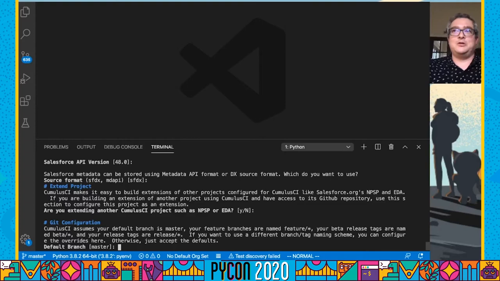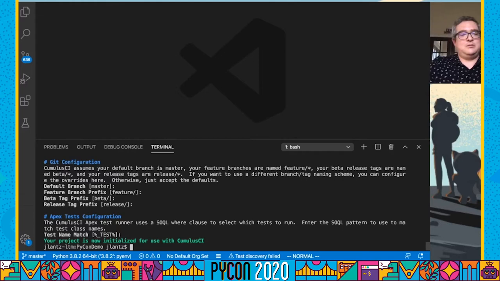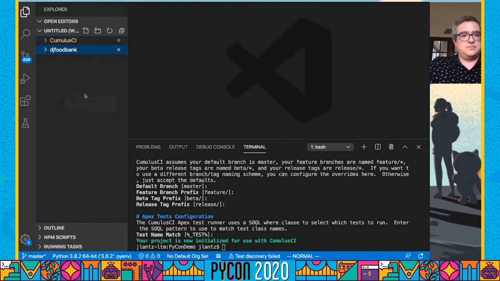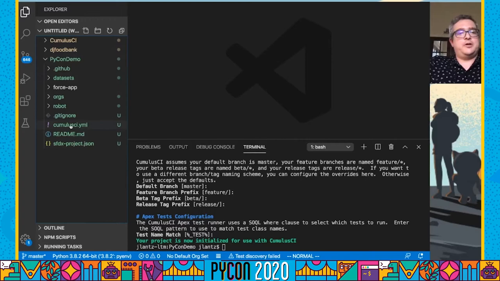Then I'm going to accept the default branch and tag naming conventions for the project. And when I'm done, let me go ahead and just add this project to my workspace here. All right, so I've got this project added to my workspace, and it's created a whole bunch of skeleton for me. And the first thing that we want to look at is the cumulusci.yml.